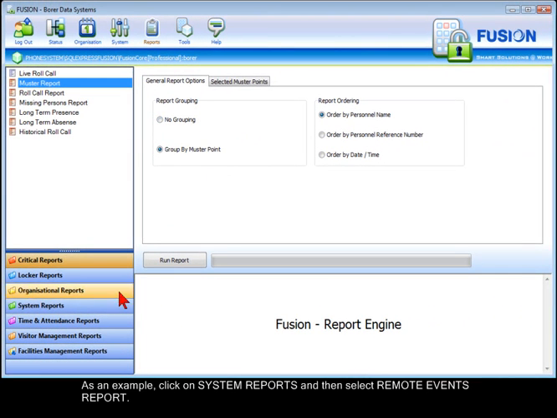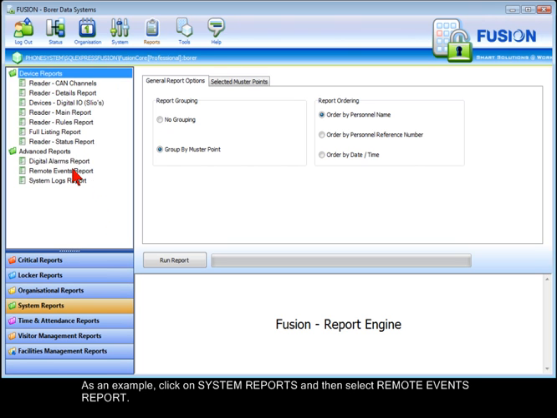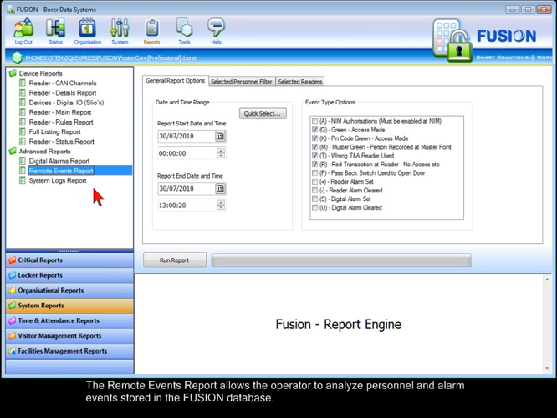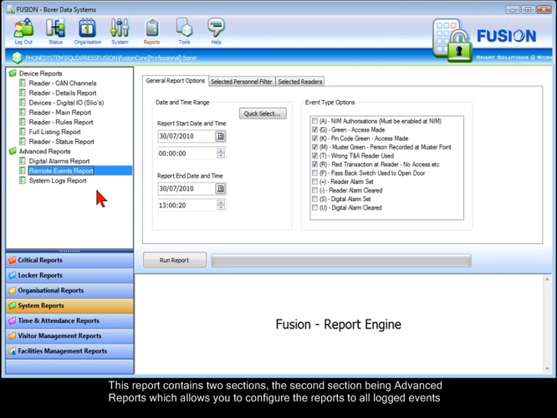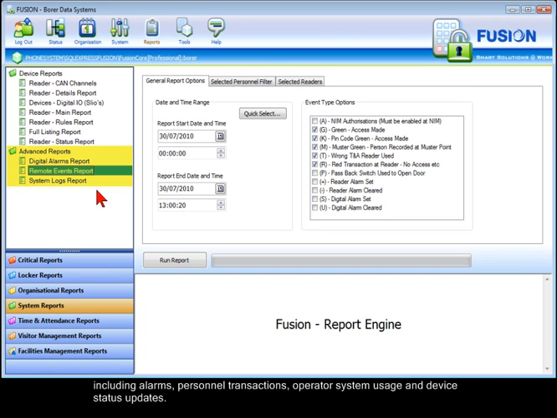As an example, click on System Reports and then select Remote Events Report. The Remote Events Report allows the operator to analyze personnel and alarm events stored in the Fusion database. This report contains two sections, the second section being Advanced Reports, which allows you to configure the reports to all logged events including alarms, personnel transactions, operator system usage and device status updates.